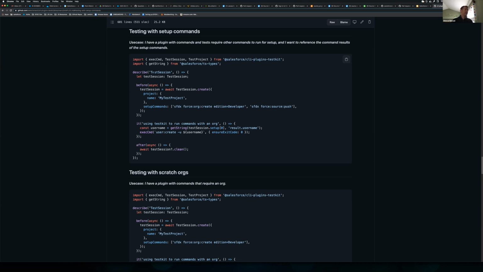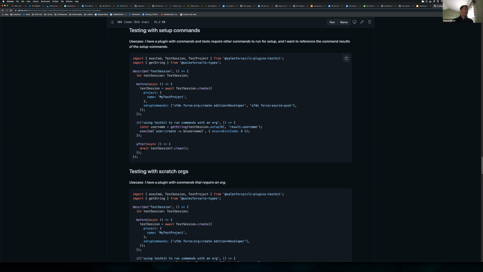Your imports, setting up a test session. In this case, it creates just a generated project. You just want to give it a name, my test project. So this is not using a GitHub URL. And you want to run these: you want to create an org, a developer edition org, and you also want to run source push before your actual test runs. You want to clean up, we handle that for you.